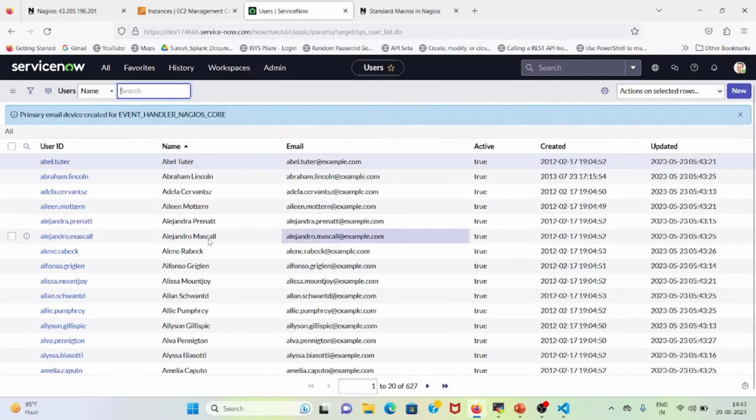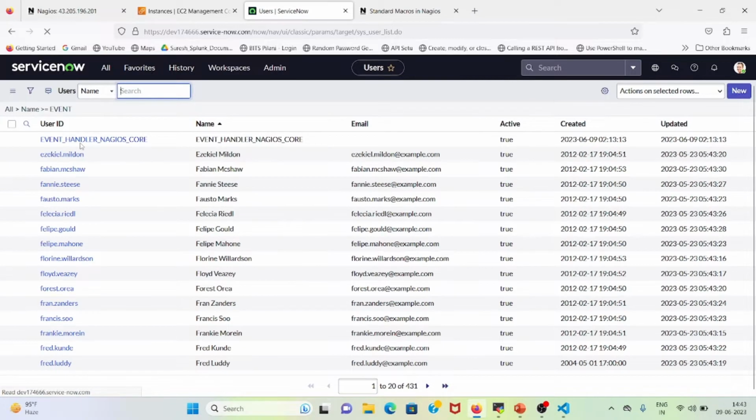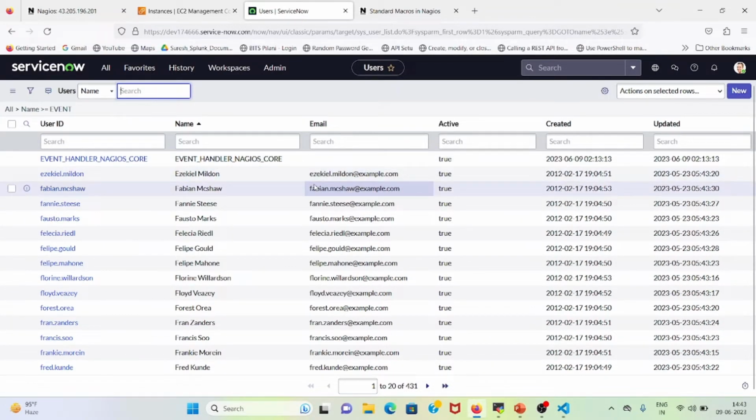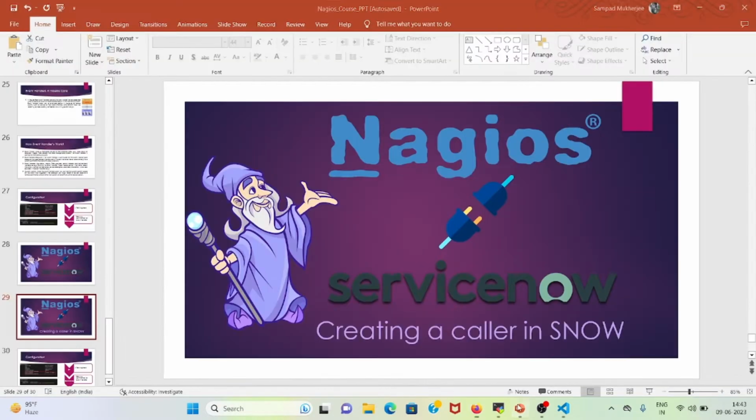So there is a user name as event handler. If I want to search it, event handler Nagios Core. So this is the user that has been created. The next step would be the configuration.